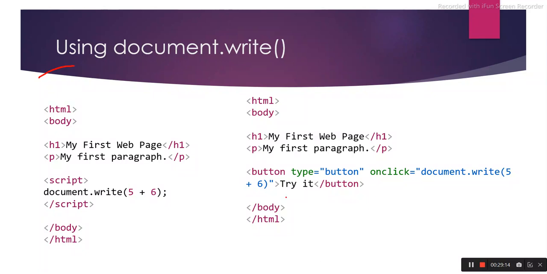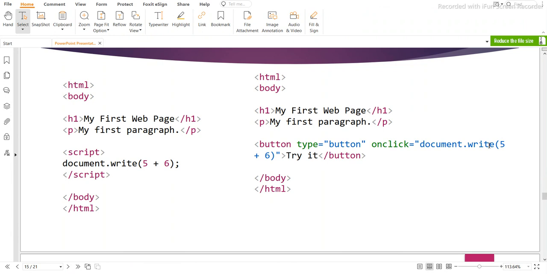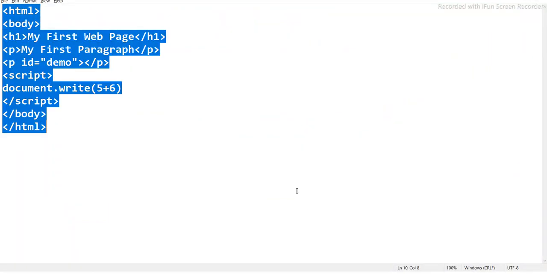You can see from here. This example will do the same thing, document.write 5 plus 6, but with a button of type equal to button on click. When I click the button, it will do document.write of 5 plus 6. Now let's try this example and see what happens. Let me take this and put it here.